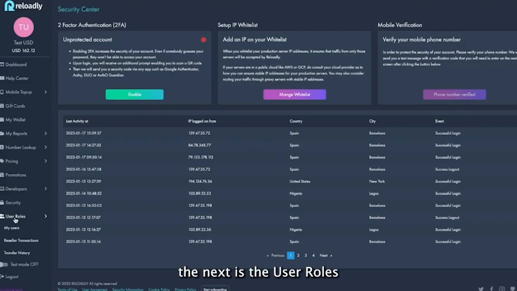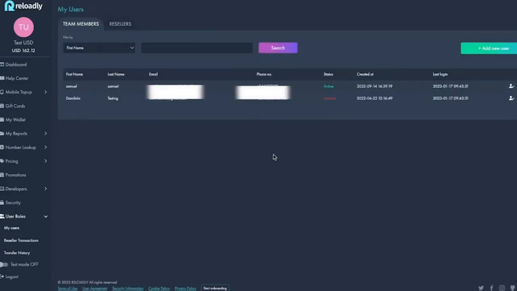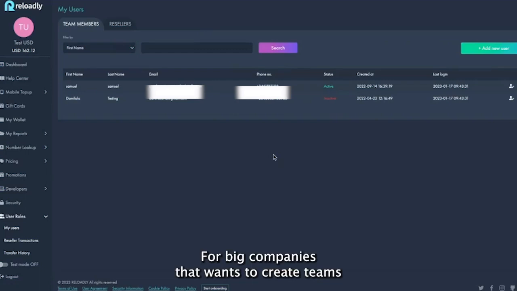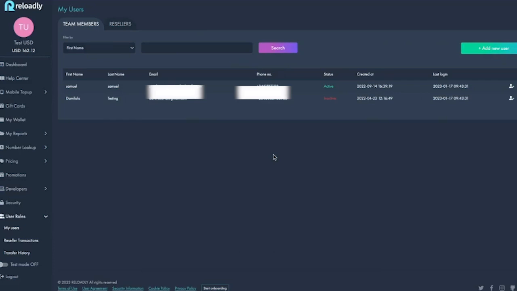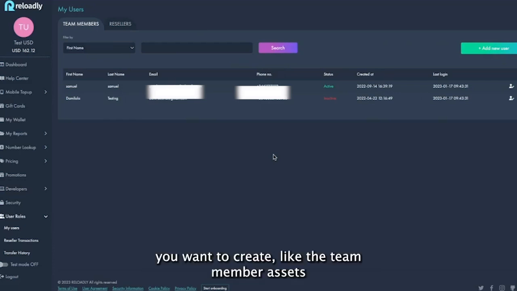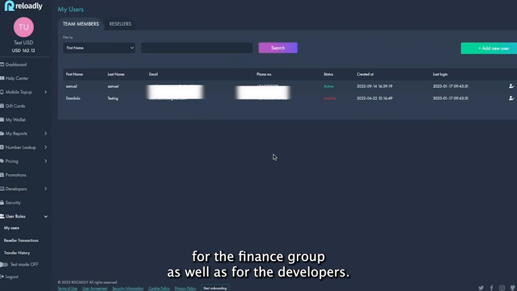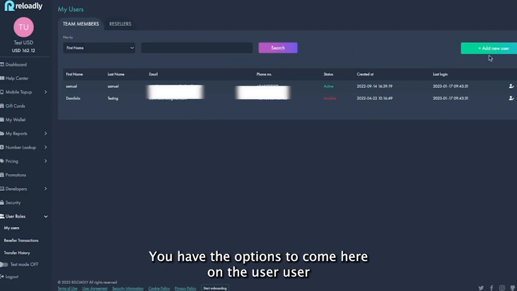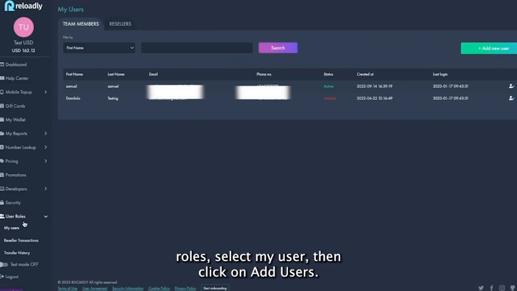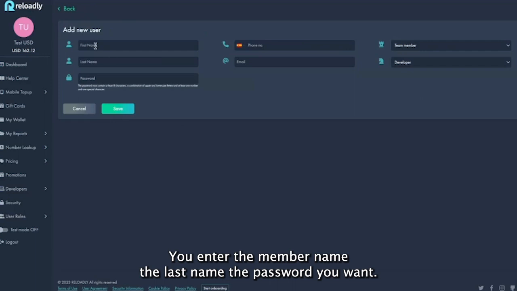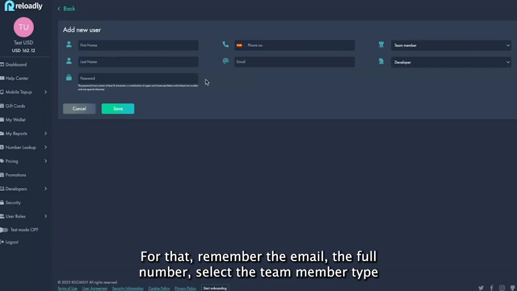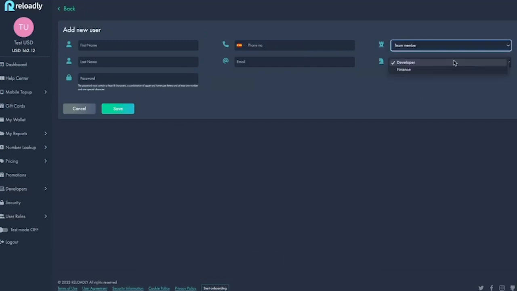The next is the user role. For big companies that want to create teams, you don't want everyone to have access to the master account. You want to create team member access for the finance role as well as for the developers. You have the option to come here under user roles, select my user, then click on add users. You enter the team member's first name, last name, the password you want for that team member, the email, the phone number, select the team member type, either the developer or the finance team member, then save.